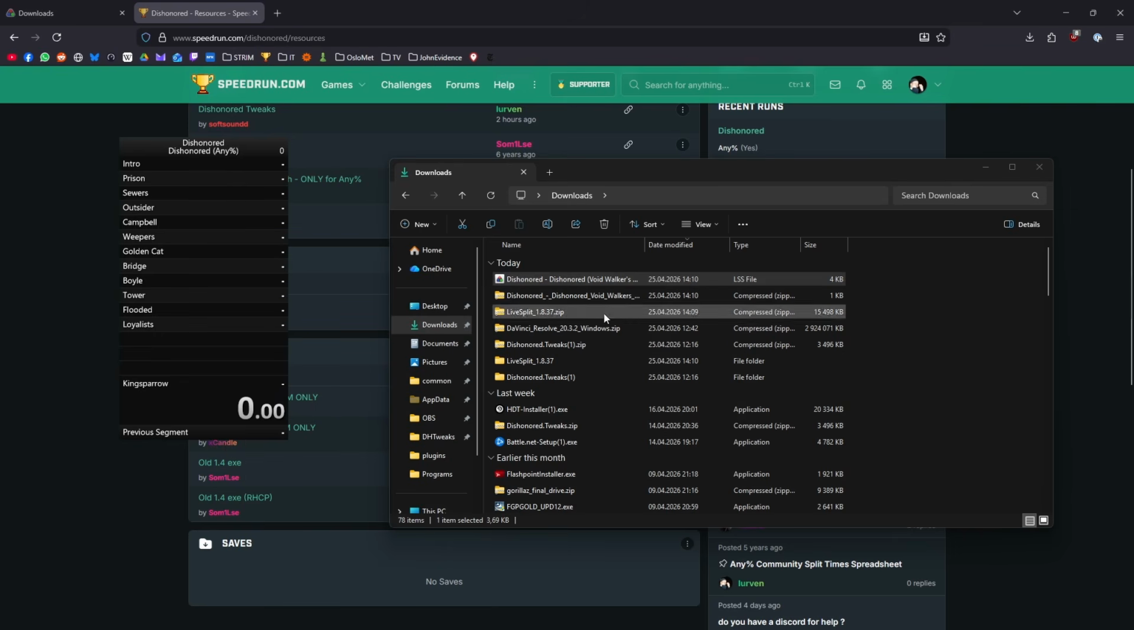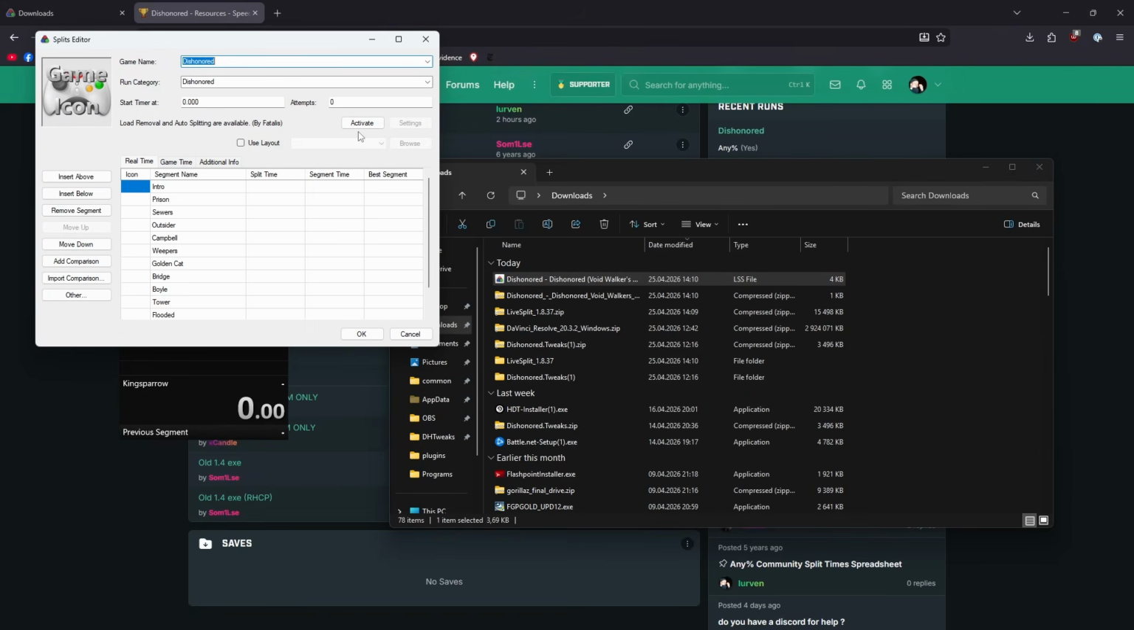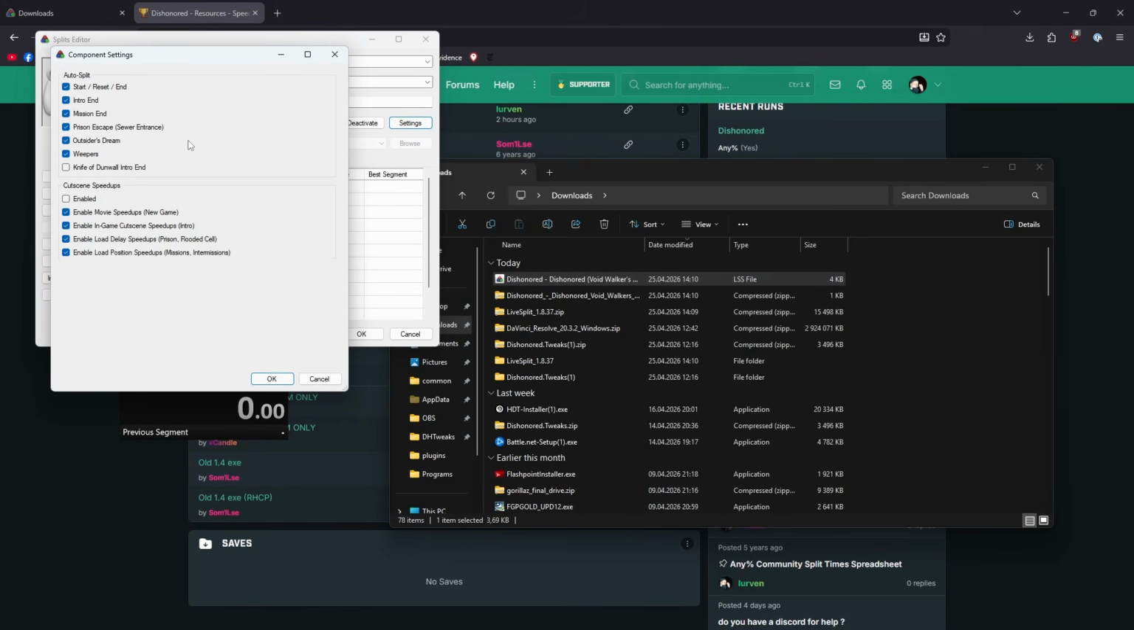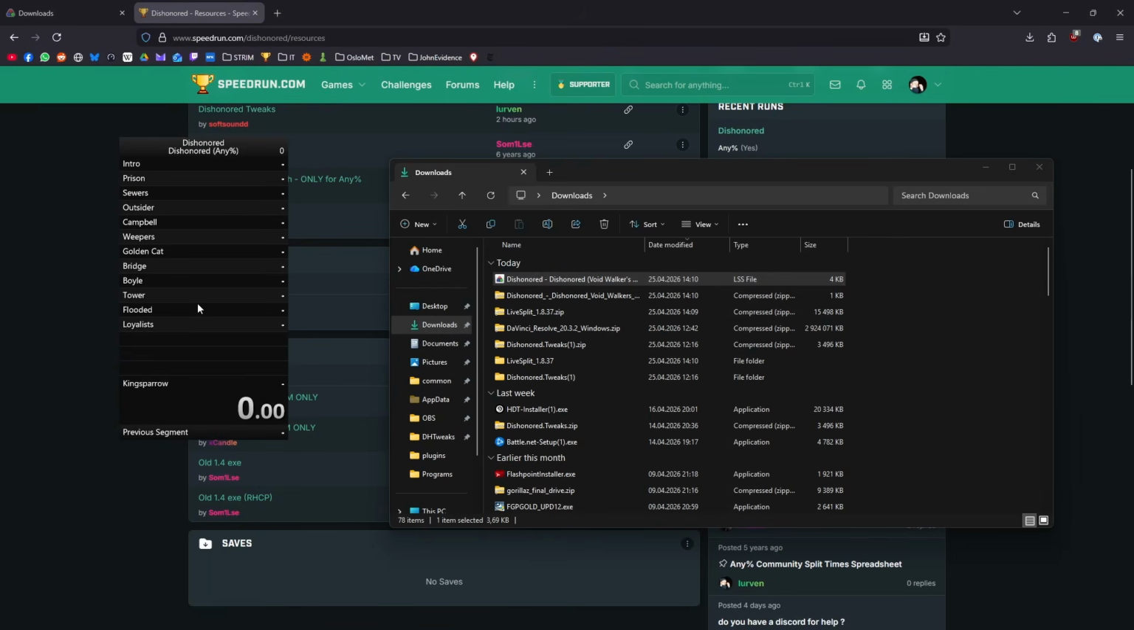Then once you've downloaded those splits, right click the split file, press edit splits, and press activate on load removal and auto splitting. Then press settings next to the activate button and enable everything in here. The most important one is the cutscene speedups enabled. This will allow the game to speed up to 10 times speed, as previously mentioned. Now, as long as all of that has been done correctly, this timer will automatically start when you start a run and also automatically end at the end of a run.